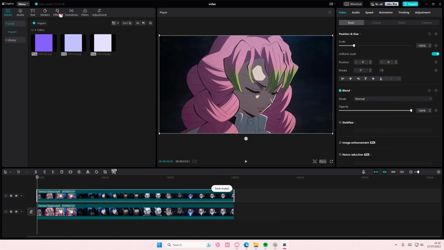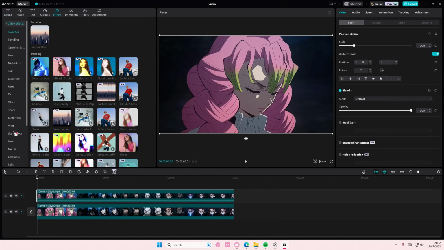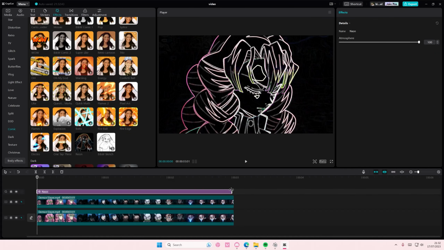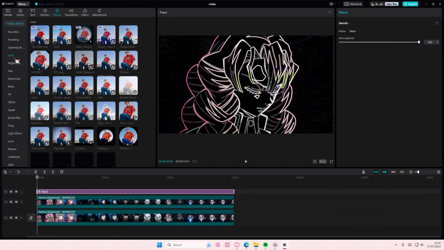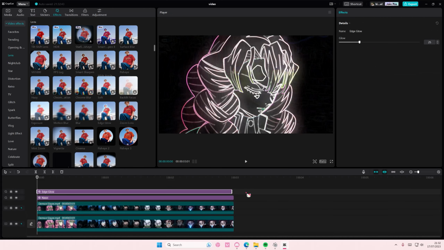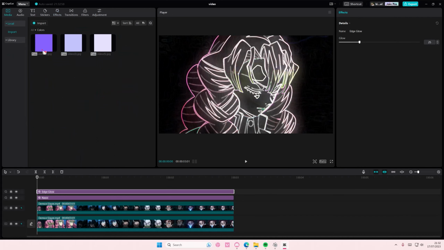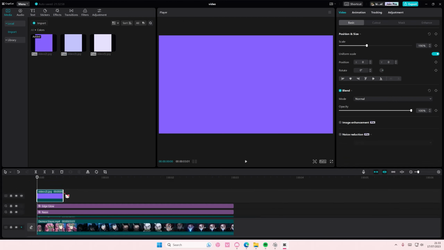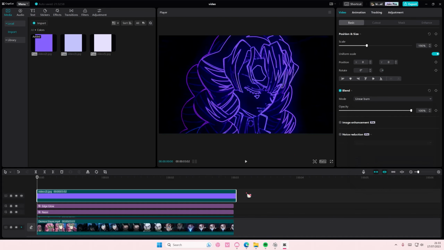Then I'm going to go to effects, go to video effects, and go to comic, add in this neon outline. Also go to lens and add in an edge glow, like here. Then choose a color of your choice for the glow. Blend mode, linear burn.